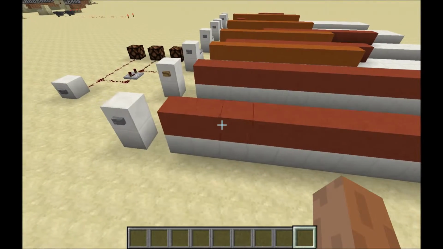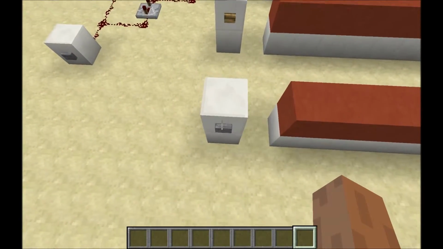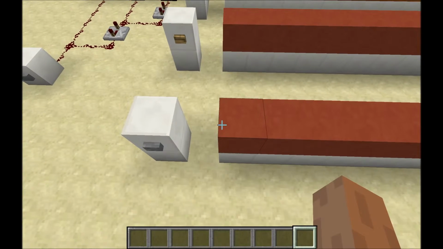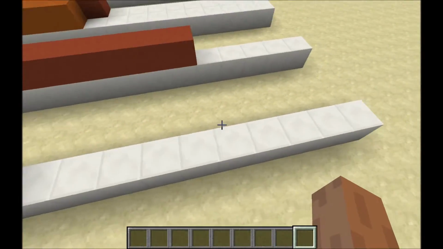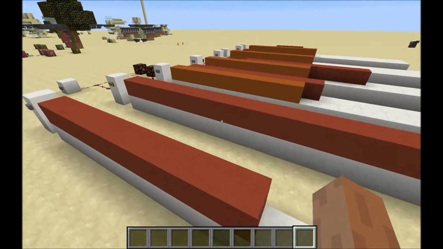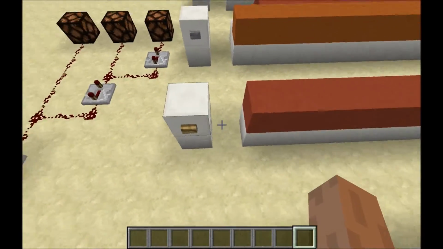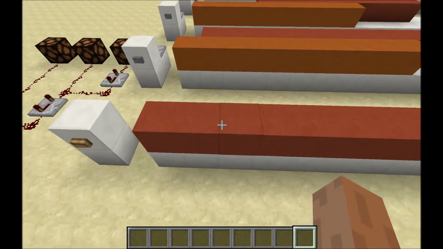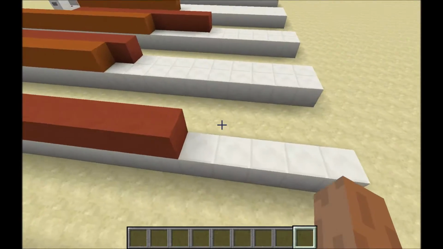Okay. So when you click a stone button, the instant you click it, you start getting an output for 10 ticks and then off. Now, a wooden button gives a 15 tick pulse. So the instant you click that button, you get a signal for 15 ticks, and then it's off.